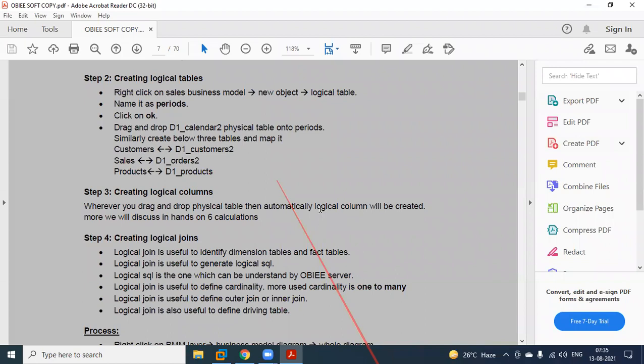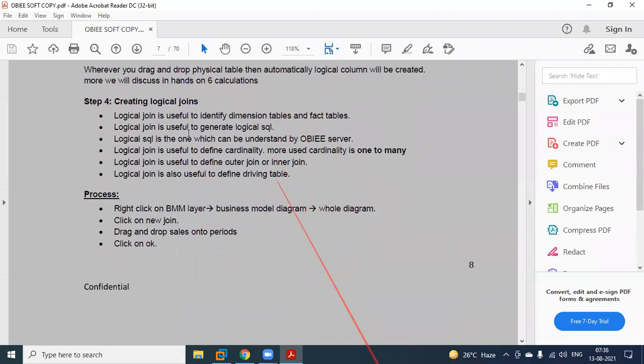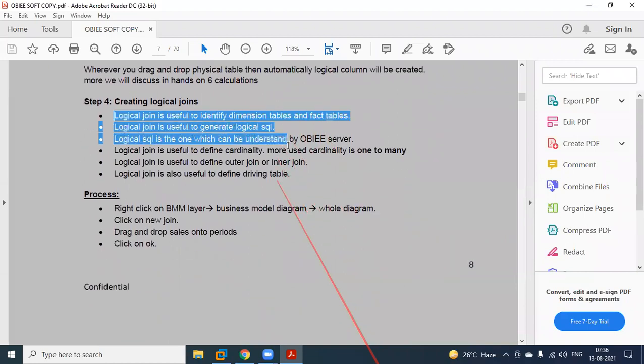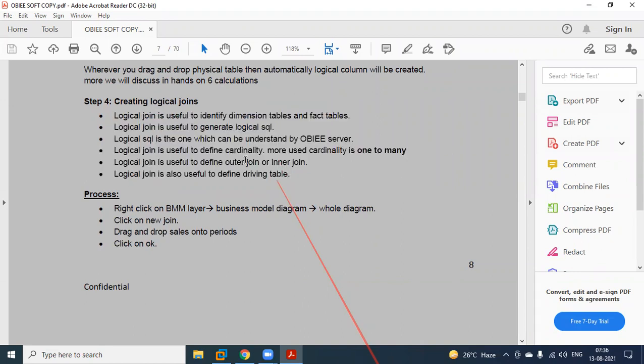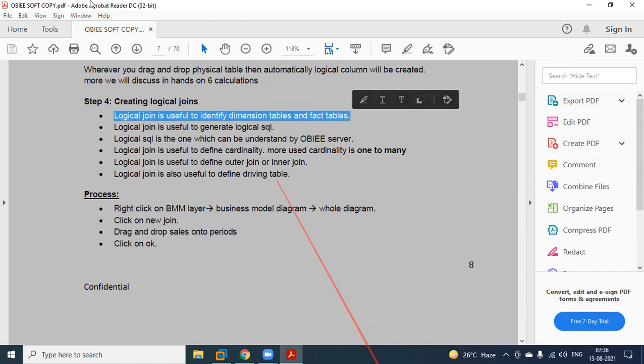Here in the BMM layer, we created the logical joins. What is the use of a logical join? We are going to discuss that now. What is the purpose of this logical join? First point, a logical join is useful to identify the dimension tables and fact tables.